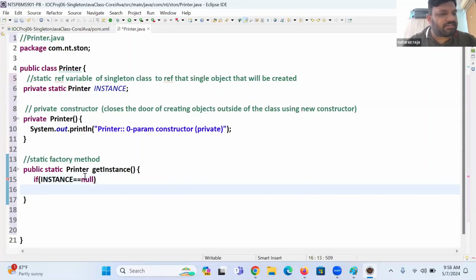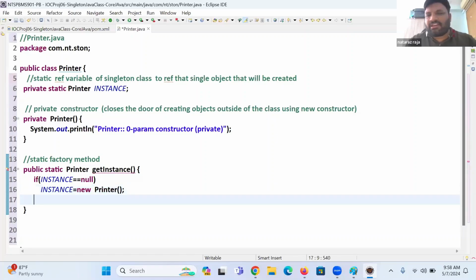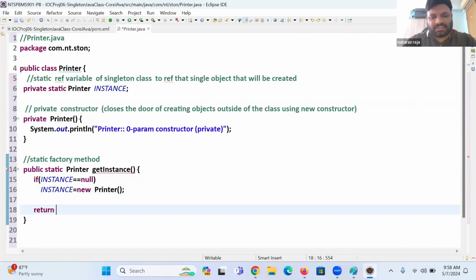If instance double equal to null, guys. Okay, if instance double equal to null, return new Printer. Why return new Printer? Here I will say instance is equal to new Printer, if the object is not already created. I created the object now, boss, and I'm returning the object.